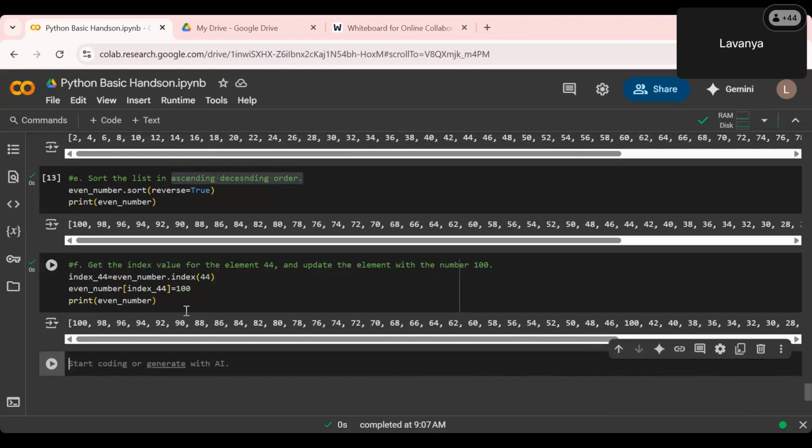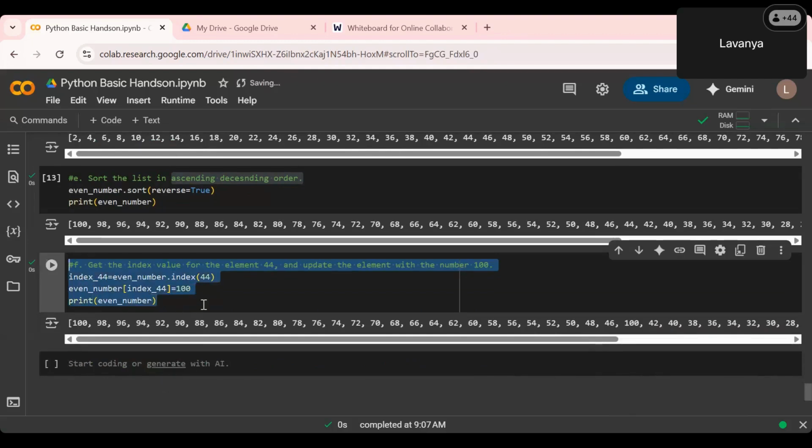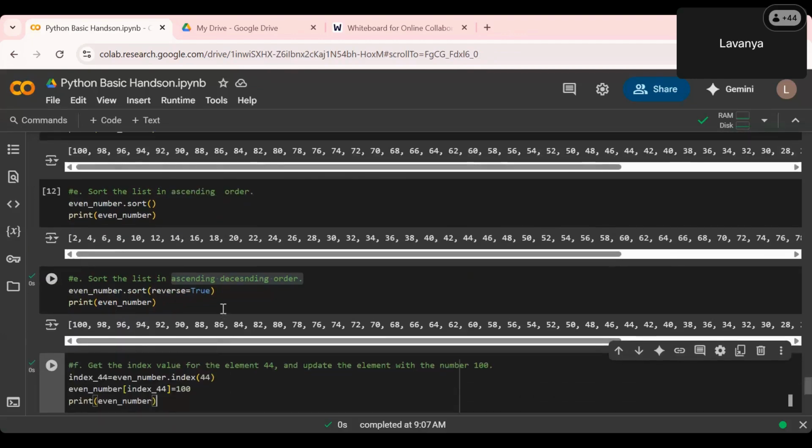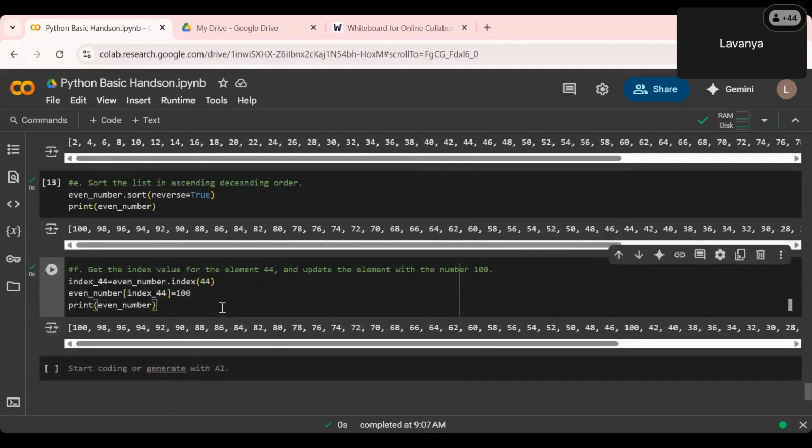Okay, guys. So this is how you can get the index value for the element 44 and update the value to 100. Clear or not till this part? Okay, we will do the next question in the next part.